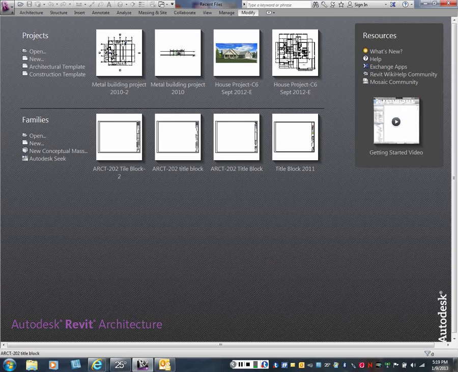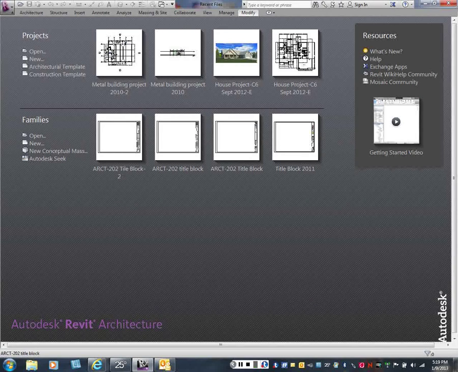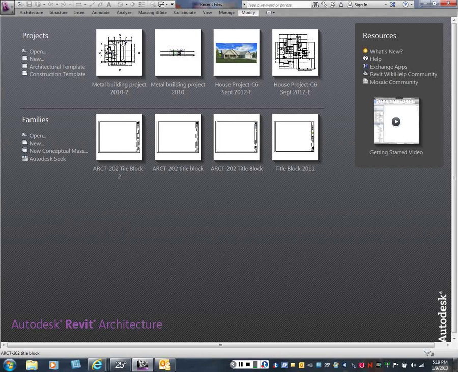Okay, that's going to end this video on how to create a title block. In the next video, we will reopen our project template, and we will get this title block into that project template, and therefore when we open that template, it will automatically have this title block in it. So that'll be in the next video.